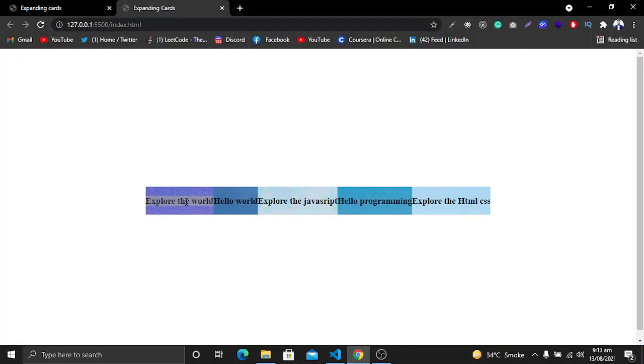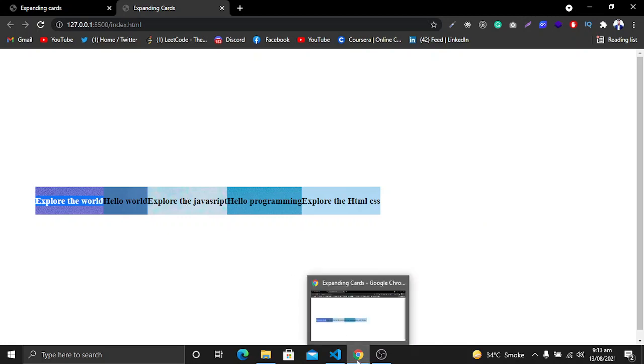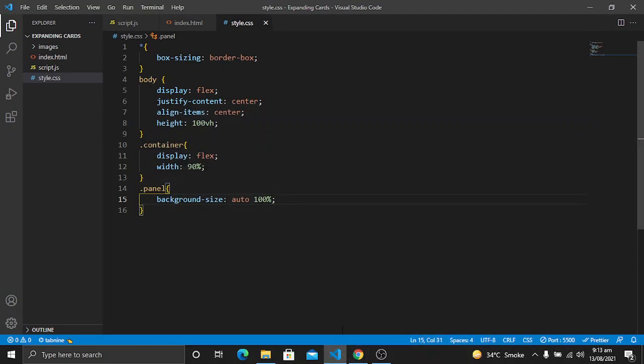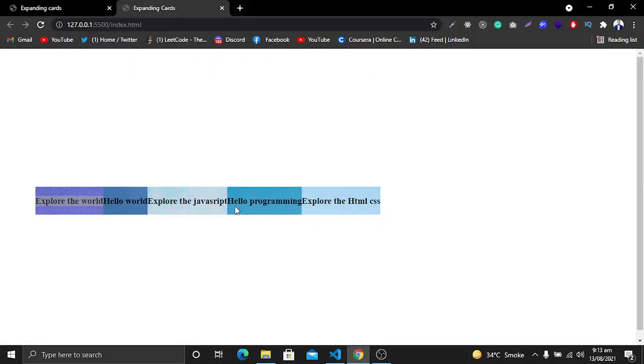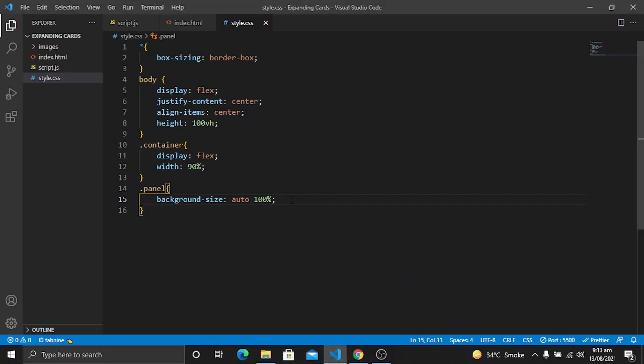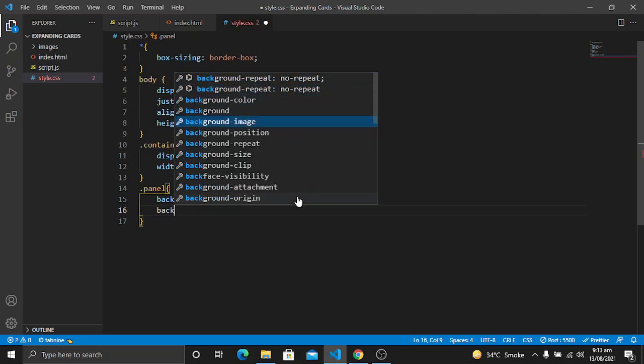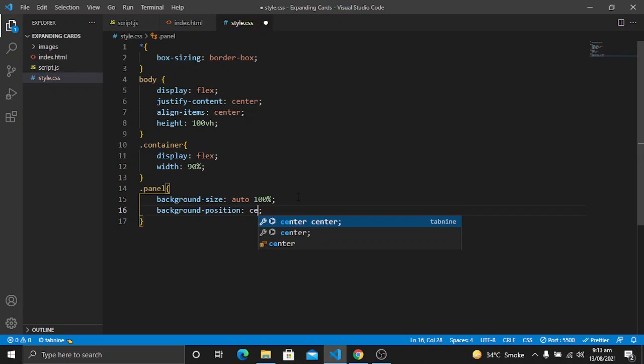As you see, these images are not showing up clearly. When we save and execute this code, you will see a difference here. As you see, now the images are completely visible in the background. I will also use different background image properties, which are going to be background position of center, and background repeat will be no repeat.